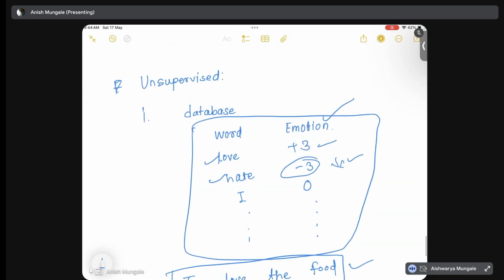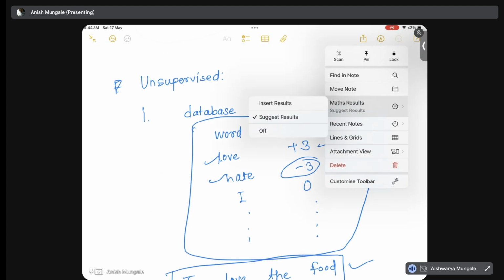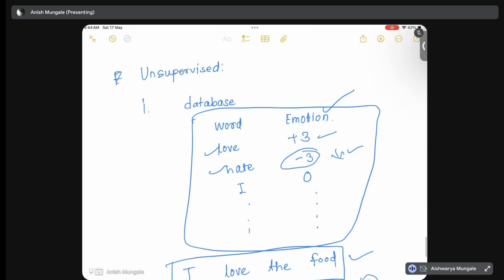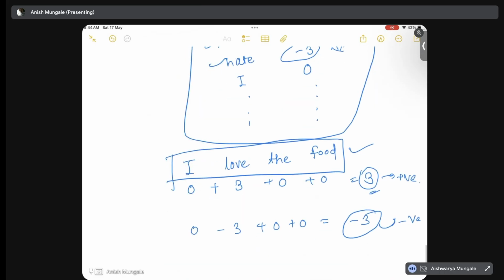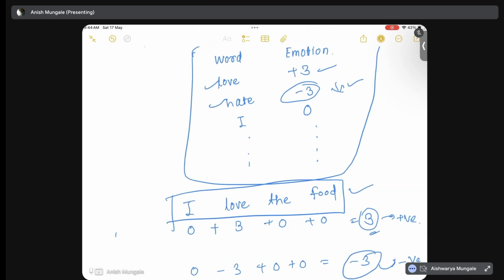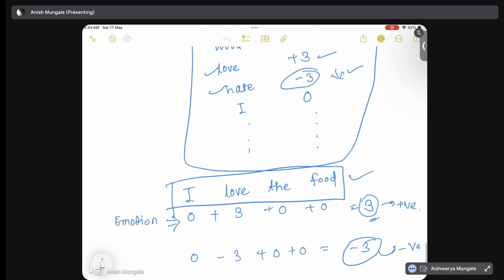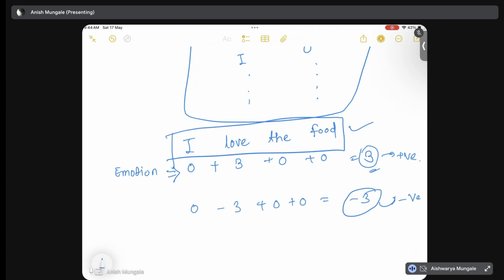Clear? So first, the database will be constructed and given to you. Now based on that database, just calculate the score for each sentence. How would you calculate the score? You sum up each associated emotion. And then once you have the score, based on that score you will say it's positive or negative. Clear?